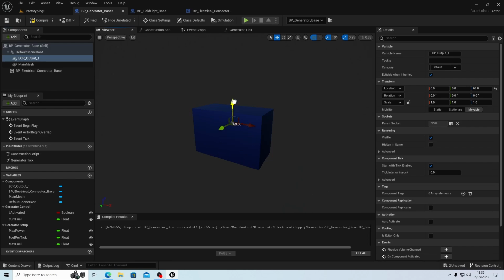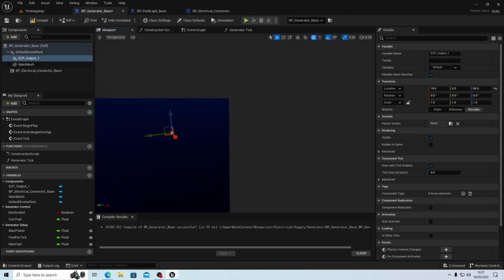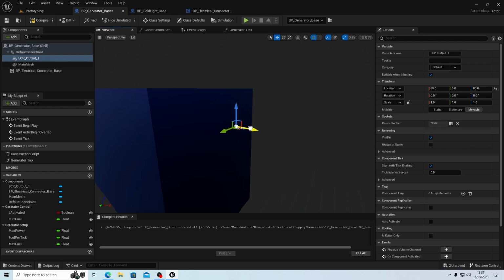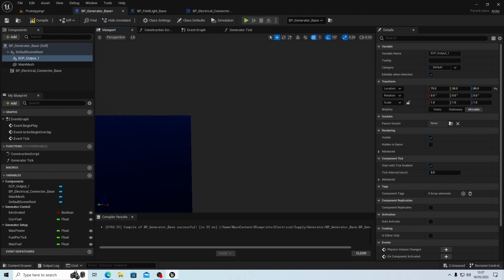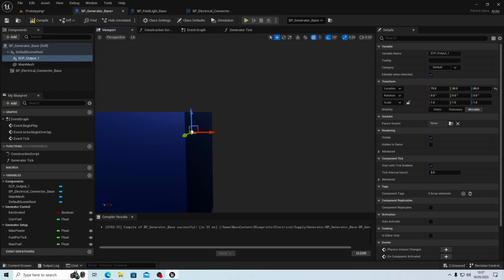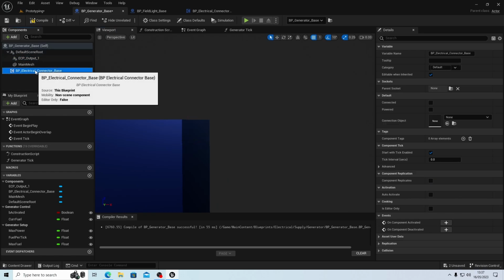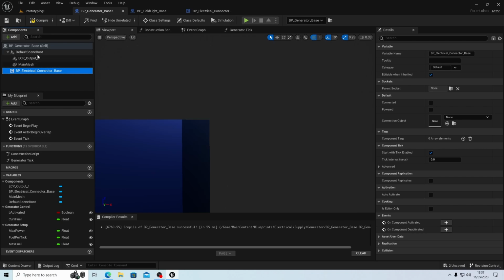So what we're going to do is move this up, and we're going to move this to here. And let's see. There we go. It's just on the surface. And move this maybe there, maybe there, and maybe there. Okay. So that's going to be our output port for our generator. That's where our power is going to go out. And this electrical base, we now need to link to that.